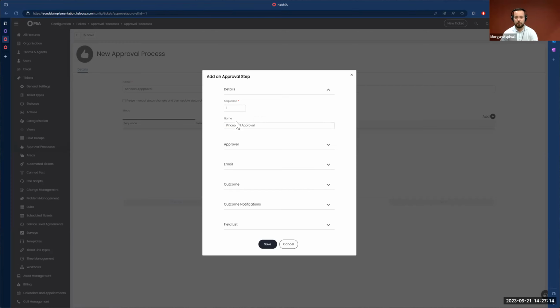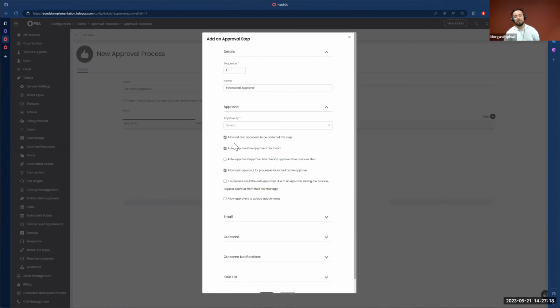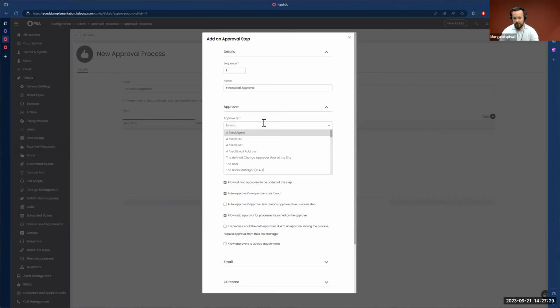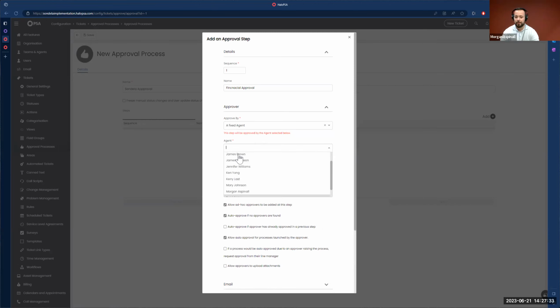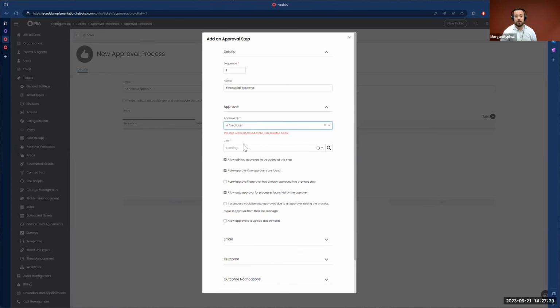I could type it. You get the point. But below that, you have your approver section. So who is actually approving at this point, at this step in our approval process? Now, that can be anything from a specific agent to a fixed cab. We'll see in a moment how those are configured and constructed.